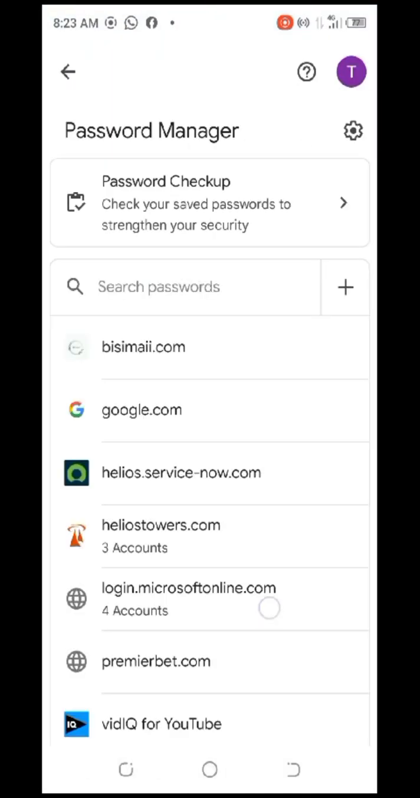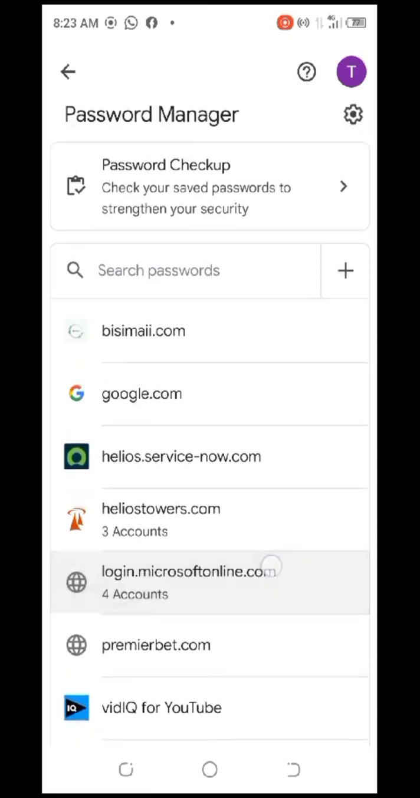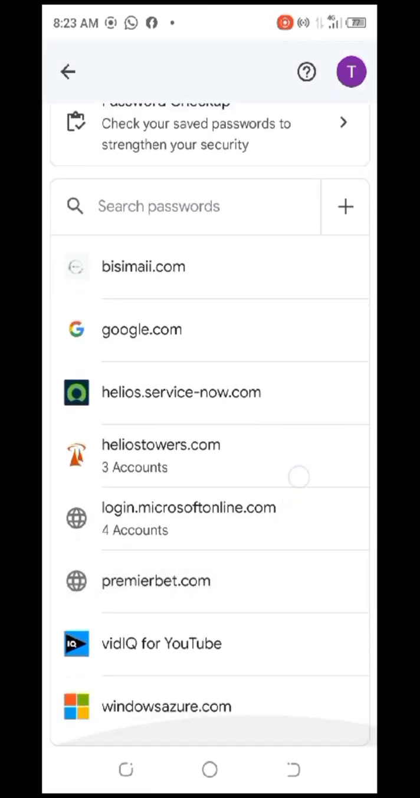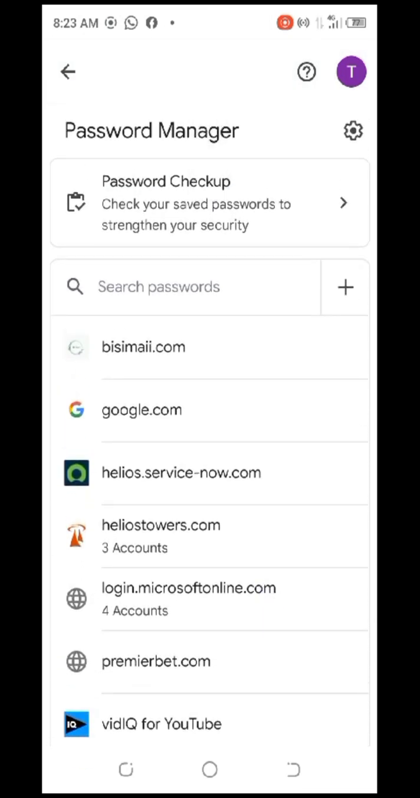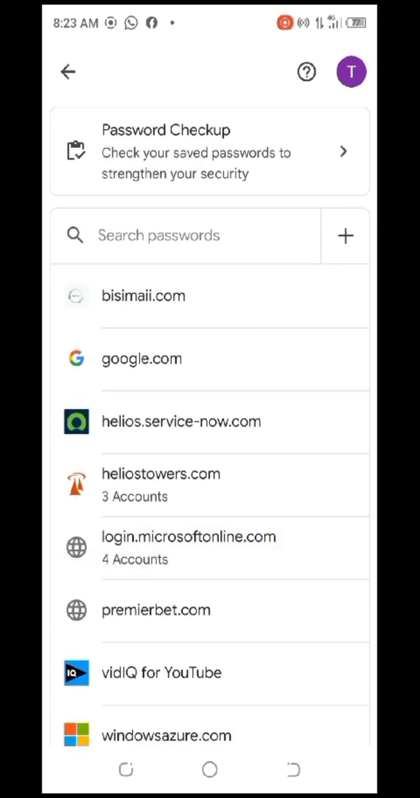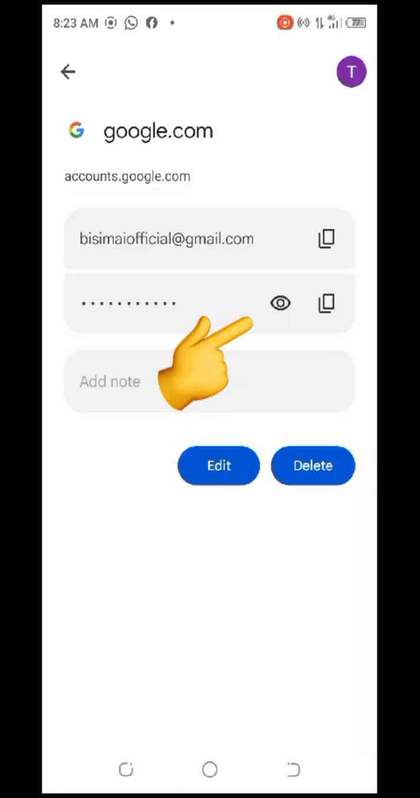You see this is the account that I was able to log in to. Now our main focus is Google, because we are forgetting our Gmail account. So you click on google.com. This is my Gmail account. When you click on it, you see the password. When you follow the procedure carefully, you see the Gmail account you have forgotten.